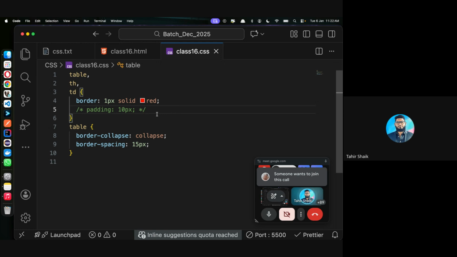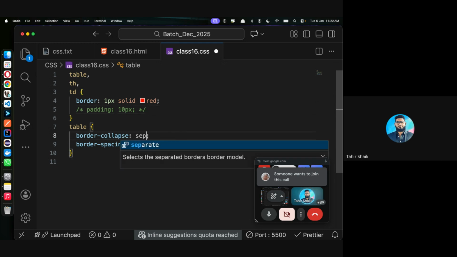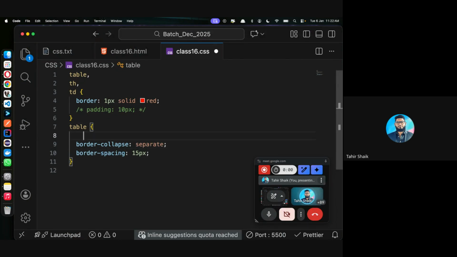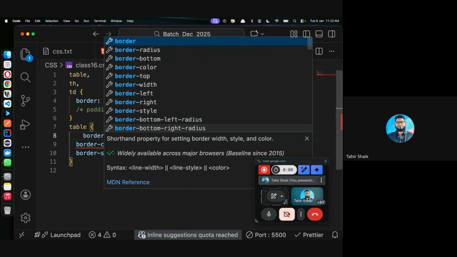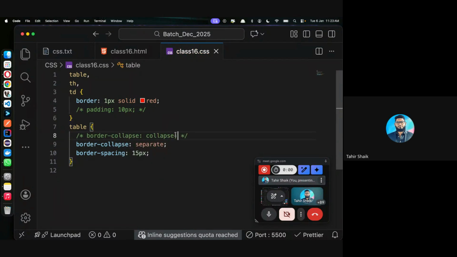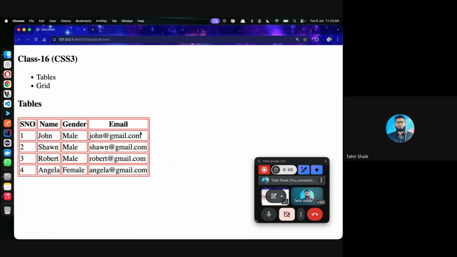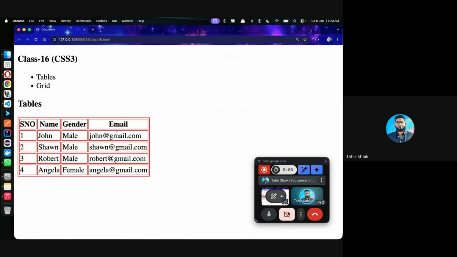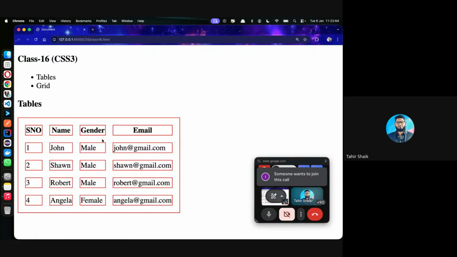Any doubts in this? Shall we proceed? So just to see this, we have border collapse as separate. If I mention border collapse here, it will remove the extra borders. Border collapse separate will have the extra borders. If we want to give space between each and every element inside the table, then we can use border spacing. Now we can see the gap between each and every data element.